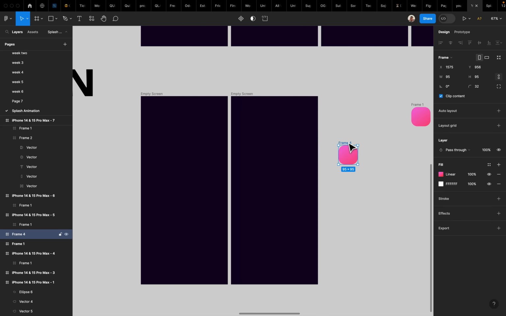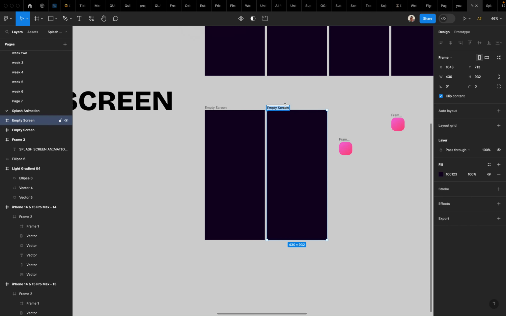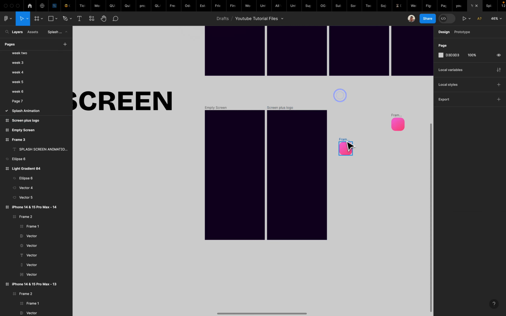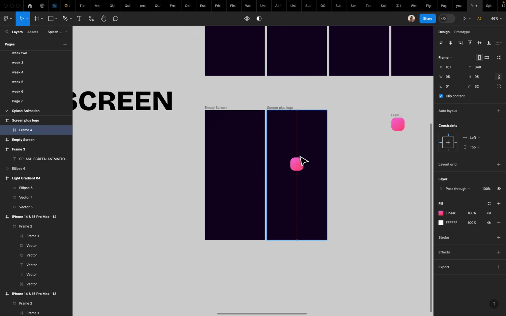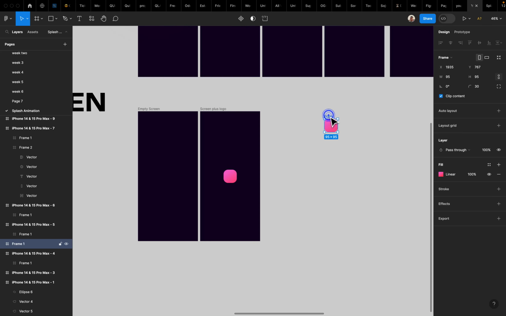Now the next thing we'll be doing is moving this. This is the empty screen before. Now we want to put screen plus logo. So screen plus logo, we drop that inside of this guy, then make it center aligned. So that's the second screen.